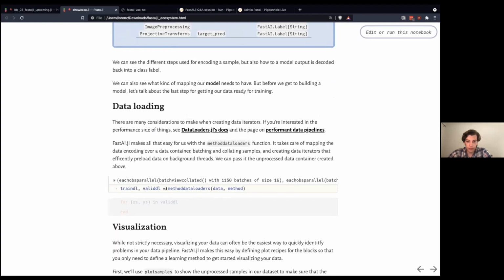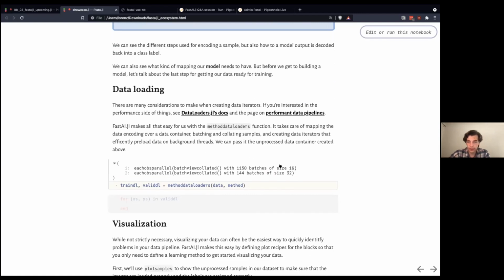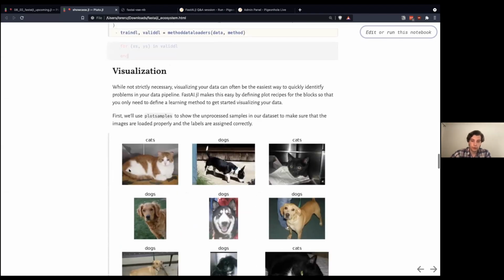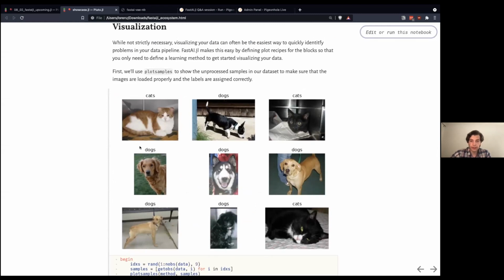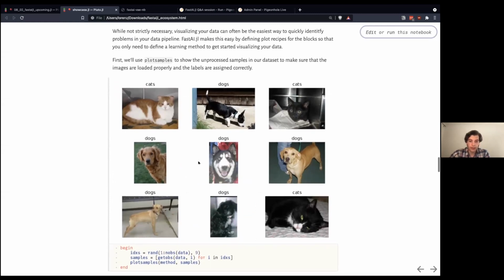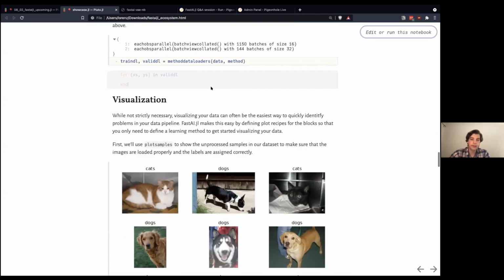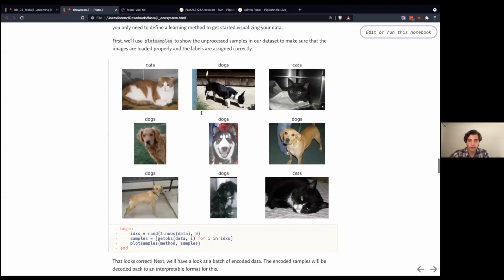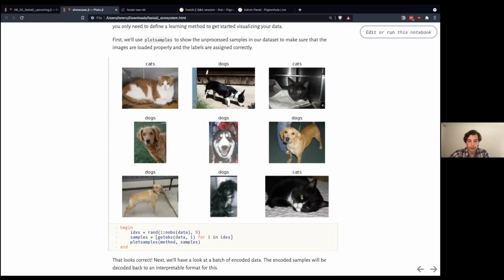And then it's really easy to create complete data loaders from this. So all we need is to put it together with our data set that we had earlier, and the method, and then we get data iterators here. You can see how many batches and the size, and then we can iterate over those in the training loop. And we also get for free the visualizations of our samples, since we specified basically the blocks. We know that it's an image and a label, so FastAI.jl knows how to visualize them.